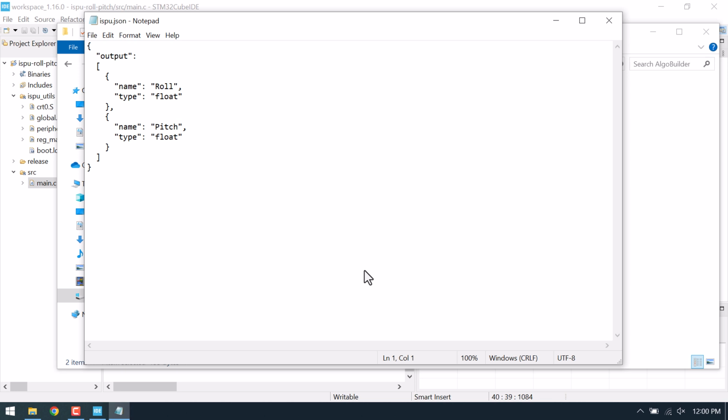As you can see, the file is very simple. In it, we specify two outputs, one named roll of type float and the other named pitch, also of type float. The outputs must be listed in the same order they are output in our ISPU C code, since Algobuilder will use this information to associate the block's output pins with the output registers of the ISPU. This part of the project is complete. We can now close Notepad.